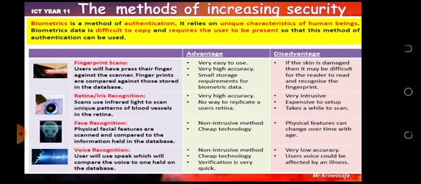Now let's move to face recognition. I have just two advantages here. Non-intrusive method, and cheap technology, it's very cheap. It means that it's very easy to set up. Now, what are the disadvantages? I have just one disadvantage here. Physical features can change over time with age. Yes, that is the weakness of face recognition. As you are growing, your face will be changing.